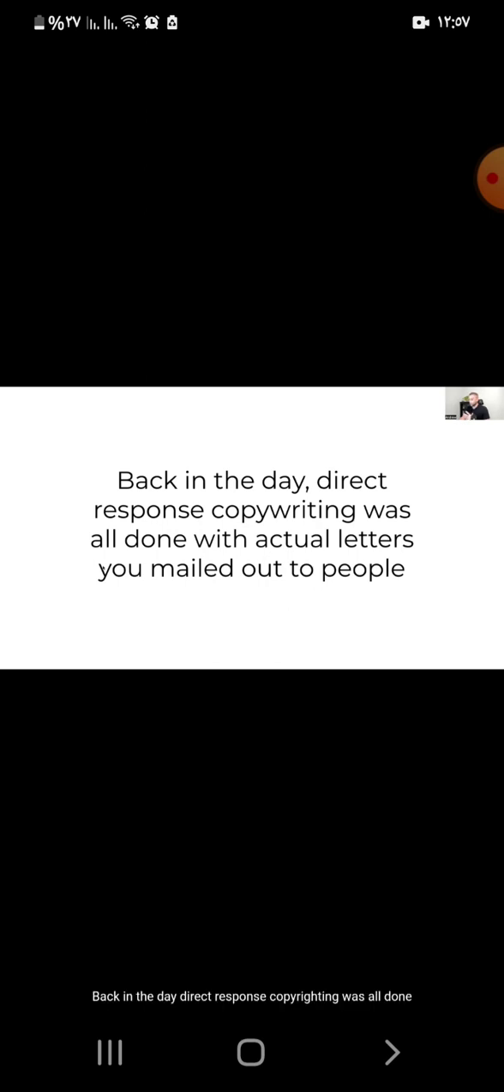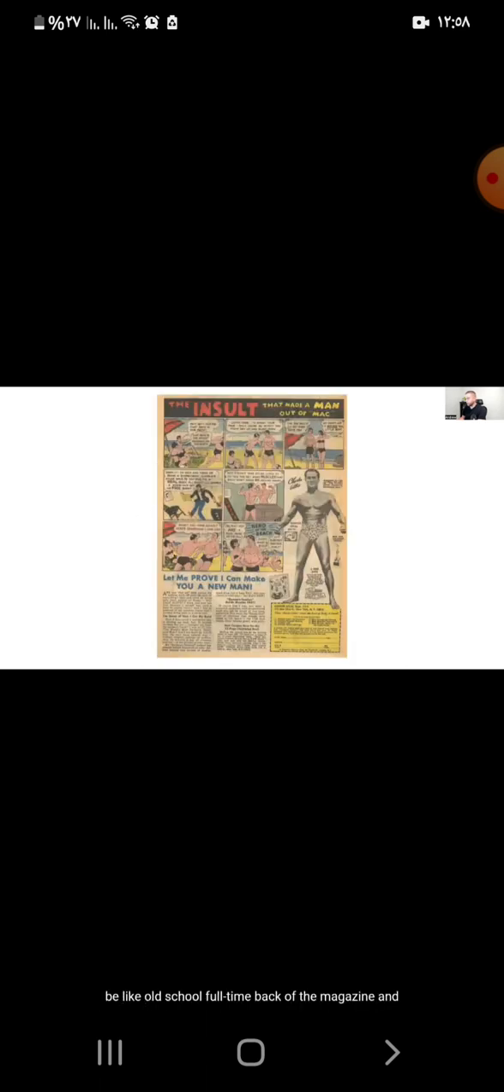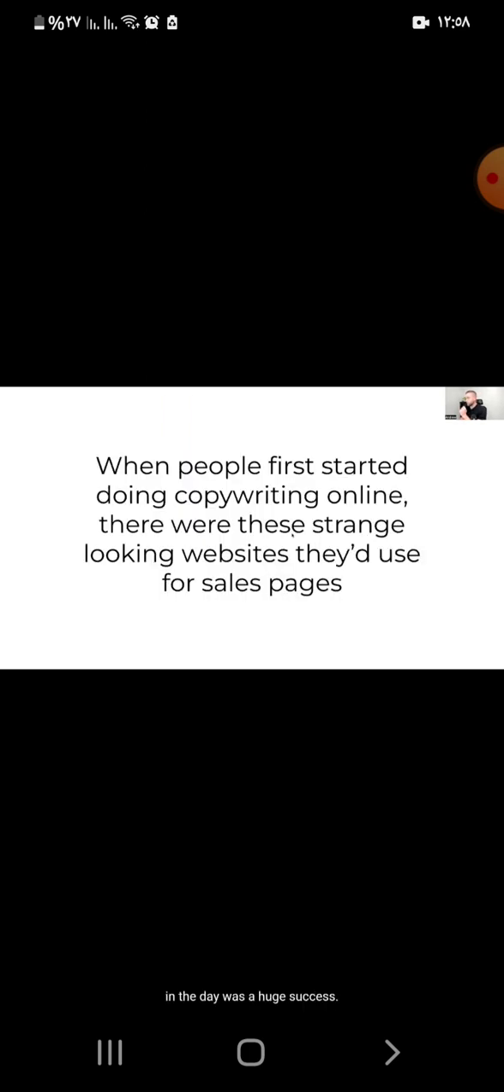Back in the day, direct response copywriting was all done with actual physical letters that you mailed out to people, right? Like it looked like this. You'd get a couple pages in an envelope, and it would be a sales letter like this, a literal letter in the mail that would try to convince you to buy the Wall Street Journal, right? Or it would be like an old school full page back of the magazine and comic book ad kind of deal where you cut this out physically down here at the bottom and mail it in, get your thing. This ad, by the way, made millions and millions of dollars back in the day. It was a huge success.